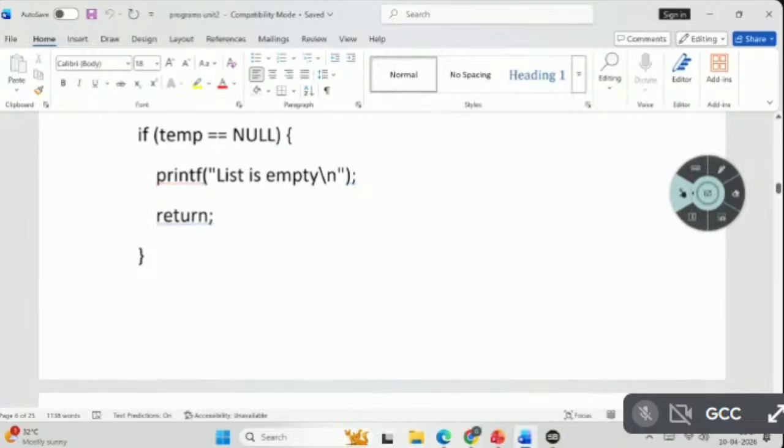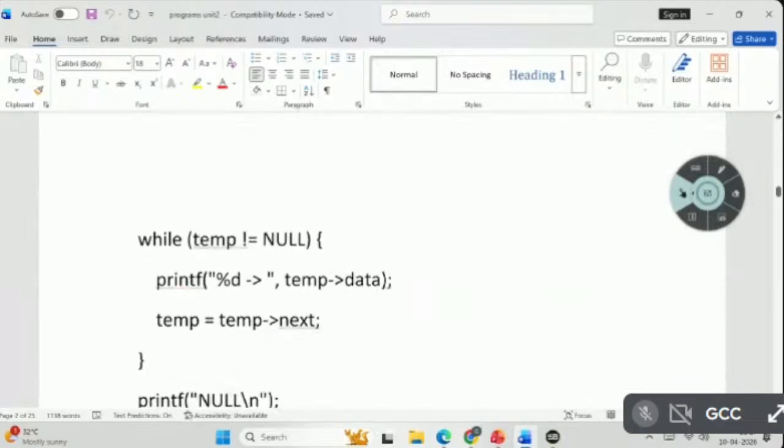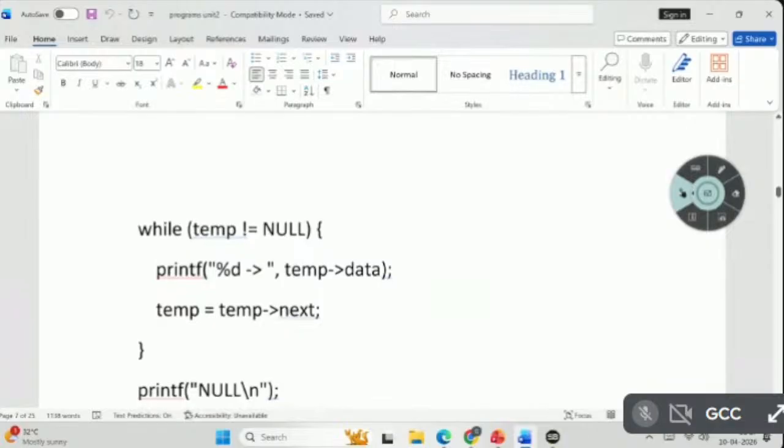Done? Now while, yes, I don't want any sounds, you are not small kids.